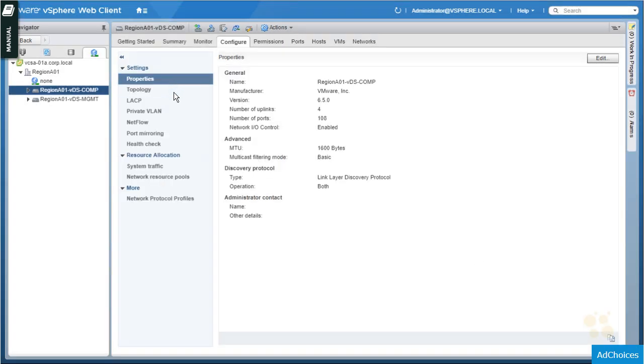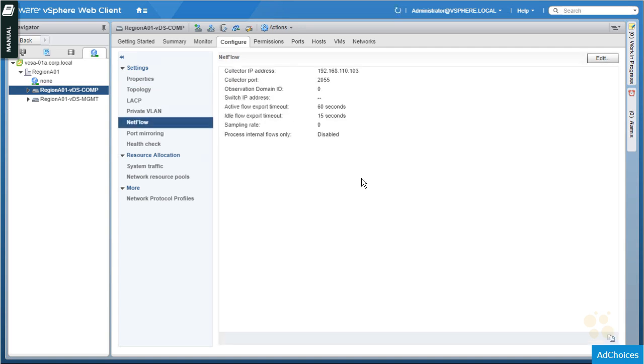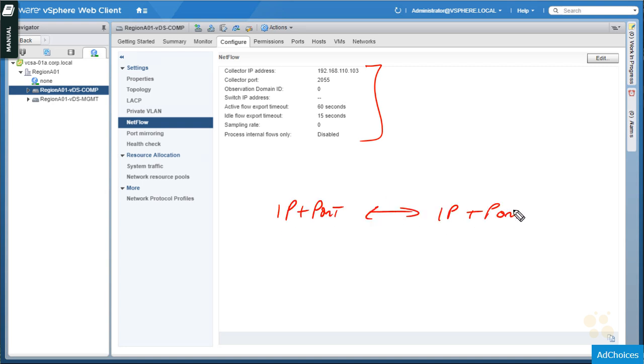So at a high switch level, we have some core settings we can configure, such as being able to point NetFlow collection to a specific NetFlow collector. So the gathering of IP and port-based connections between different endpoints is what NetFlow collects, but it's important to remember that vSphere is not about collecting that data, it's about sending that data to a centralized collector.